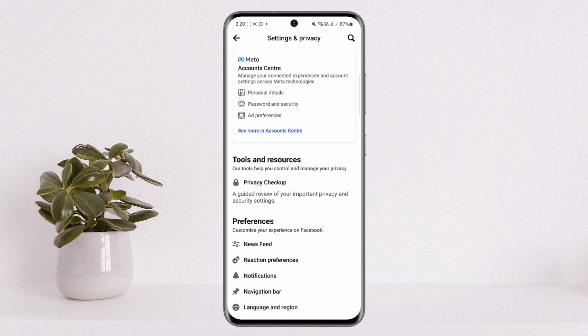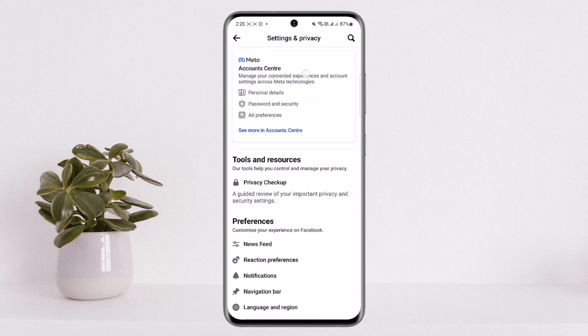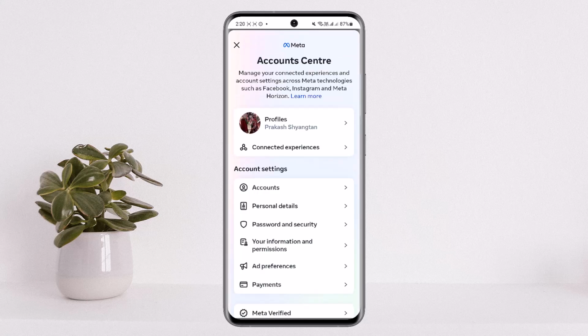Once on settings, you want to tap on the option under Meta that says account center. Now you might get this at the very top or you might get this at the very bottom, depending on your account. You want to simply tap on the account center option under Meta, and here you can see various options. Right under account settings, you can see the second option that says personal details. You want to head into that option.